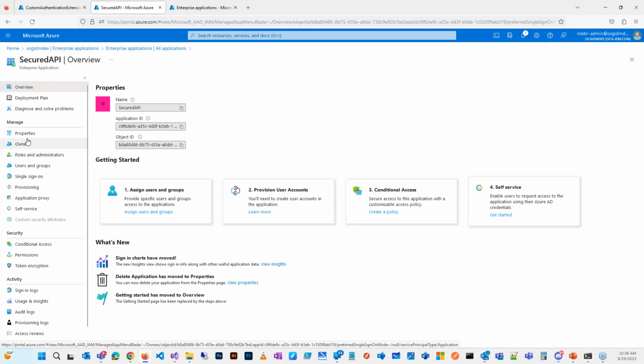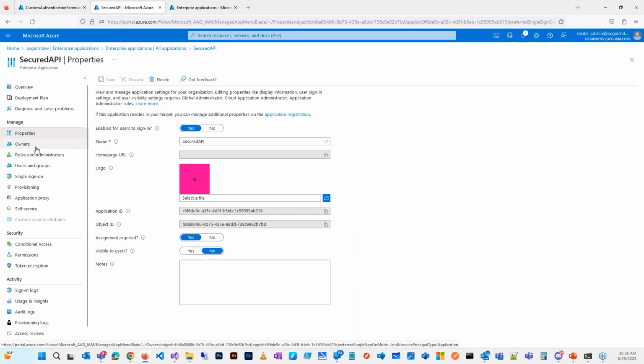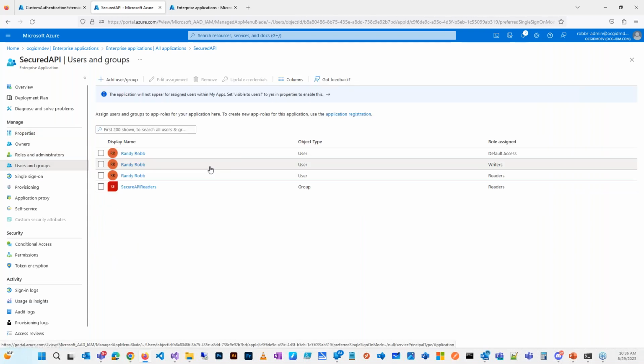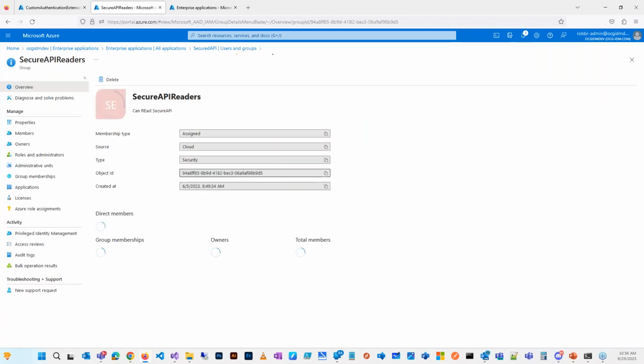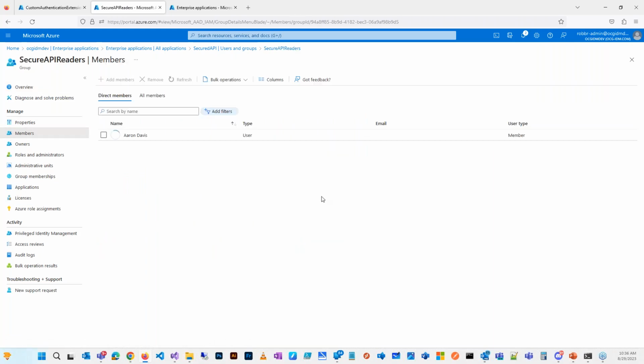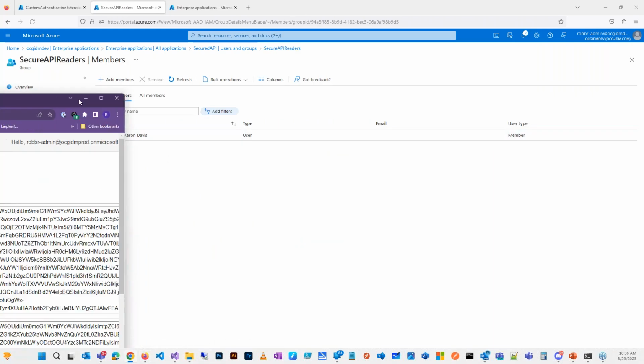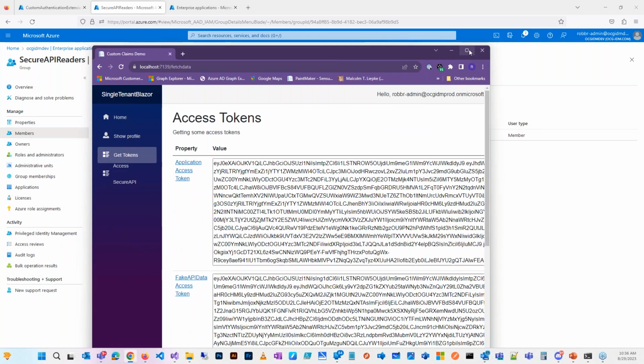So I'm going to go here, and I've got only certain people. I've got my admin account, which is a writer and a reader, but I've also got a group called Secure API Readers. The only person in there should be Aaron Davis. It's okay, Aaron Davis is there. That's fine.